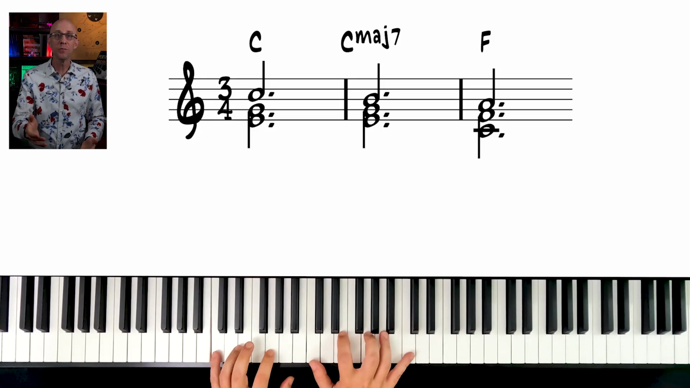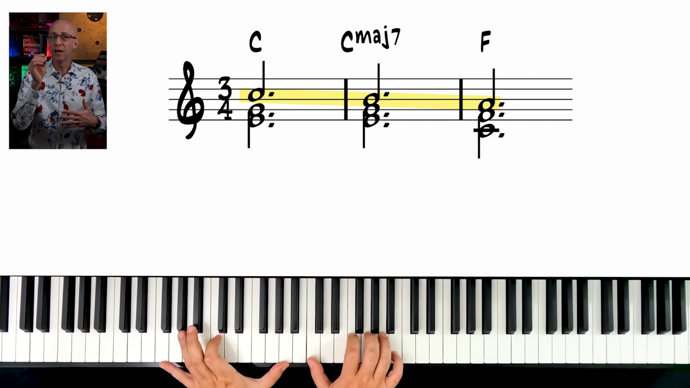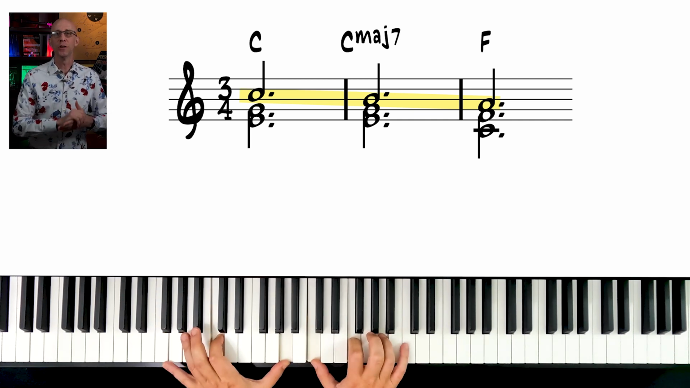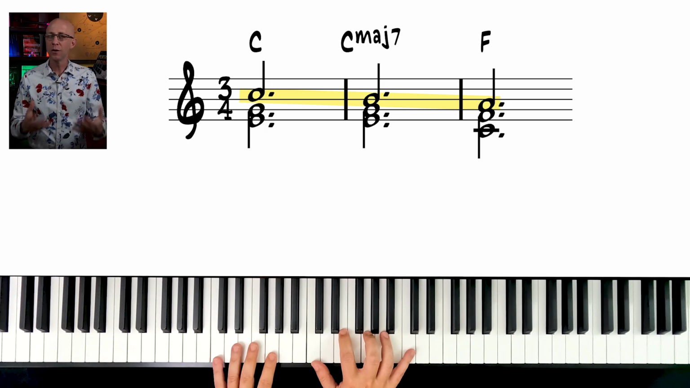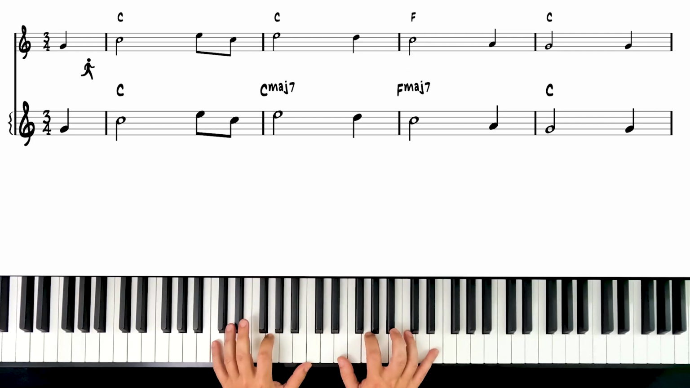Isn't that amazing? You don't always need to change the function to add color to your harmony. Reharmonization could be as simple as that. Turning the C chord into a C major 7 creates an inner line, C to B, and then A on the F chord. We're adding movement in the harmony. And we can also use the same idea on the 4 chord and turn it into an F major 7.